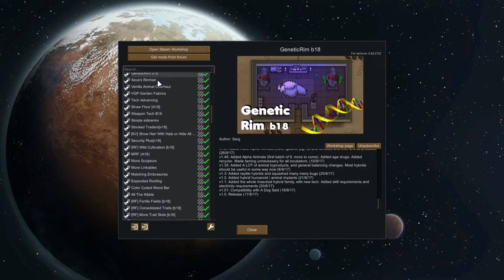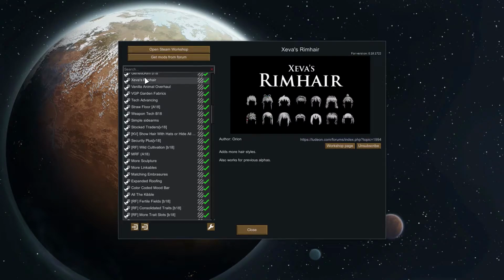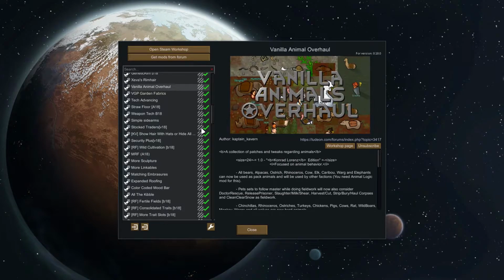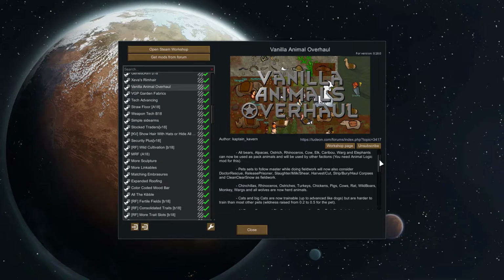We're gonna scroll down a little bit more. Just a hair mod. Vanilla Animals Overhaul. This is what I was talking about. That makes more animals lay eggs.